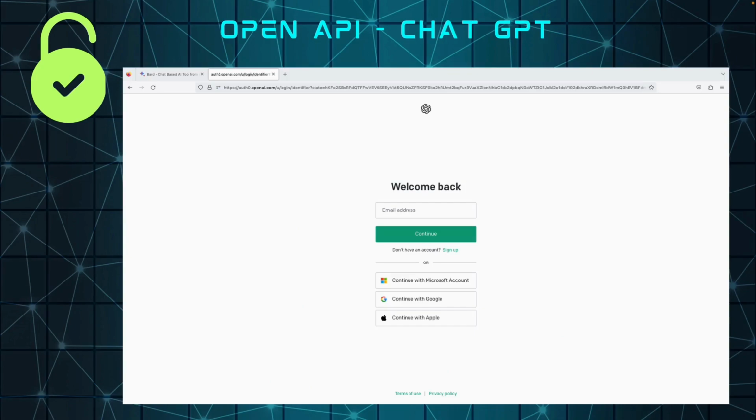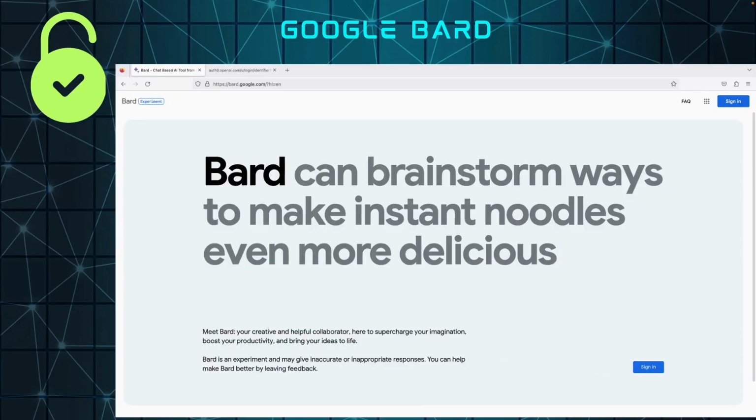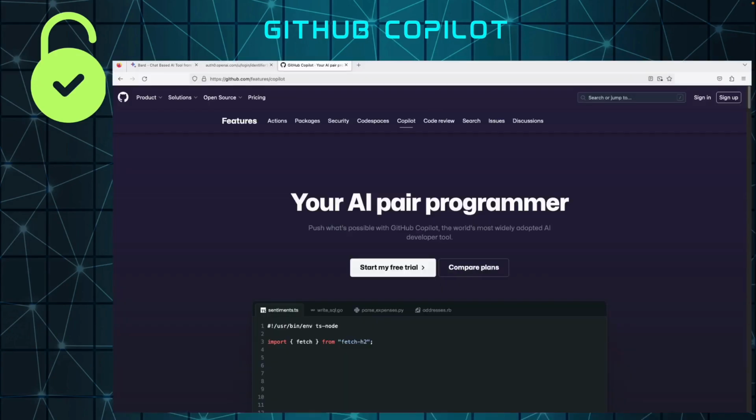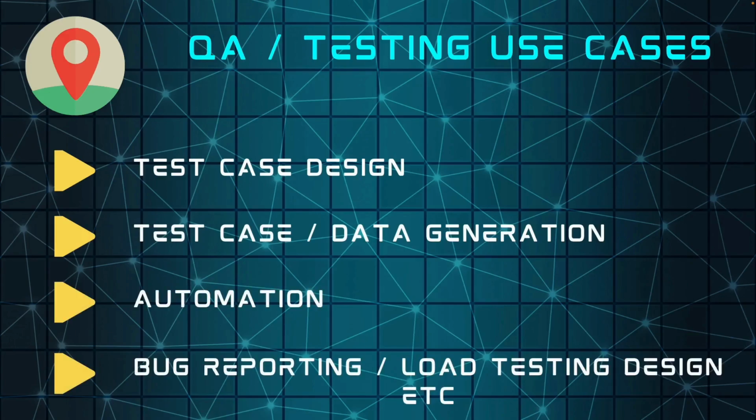And if you don't have an OpenAI account, you can create one as well. This is the OpenAI link; by accessing the link you can use the sign up button, provide the details and have your account created. Similarly for Google Bard, and GitHub Copilot will be free for the first 1 month and after that it will be chargeable.